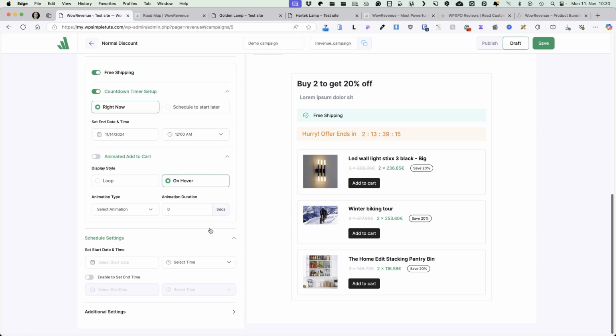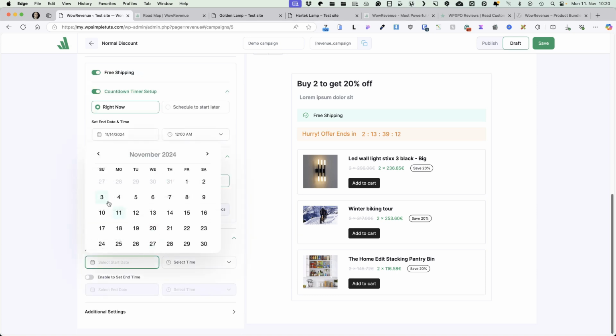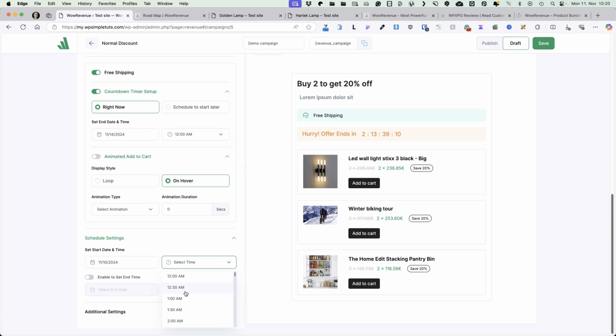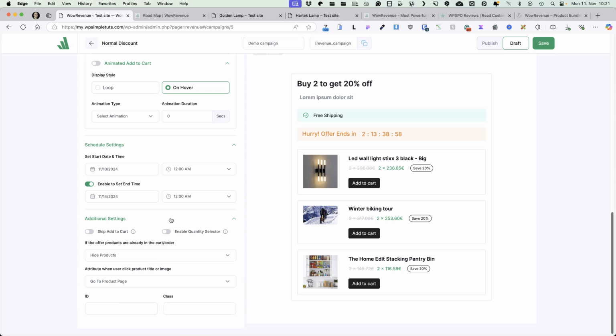Next one, I can schedule the settings. Campaign starts from this date, 12 a.m., and ends on Friday at this time. Under the additional settings, you can activate skip add to cart. That is, you can enable this to take users directly to the checkout page. If someone adds products to the cart, then they will be redirected to the checkout page. You can enable quantity selector, like this one here.